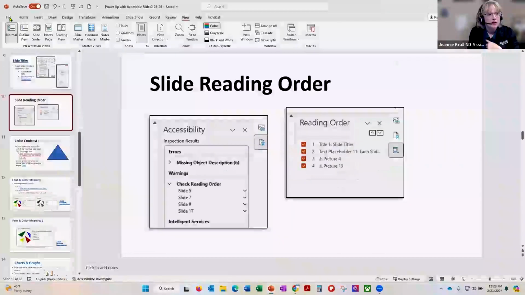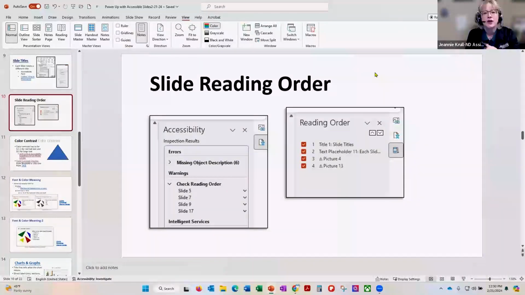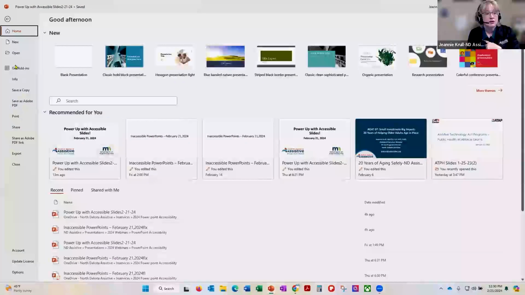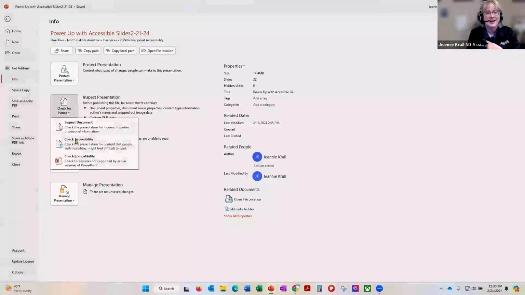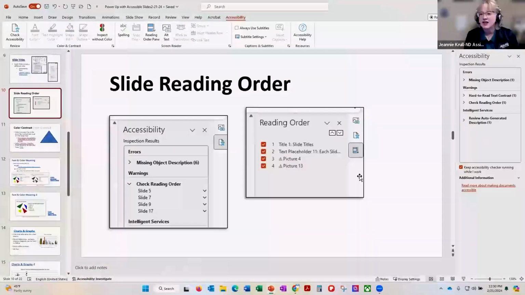And actually, let me see if I can do, I was going to see if there was another way like you talked about. This is the only way I know how to do it. So Amy, I'm going to put it back and go back to my old way. I was going to see if there was another way to check slide reading order without having to go into the accessibility checker. And there might be, I just don't remember.